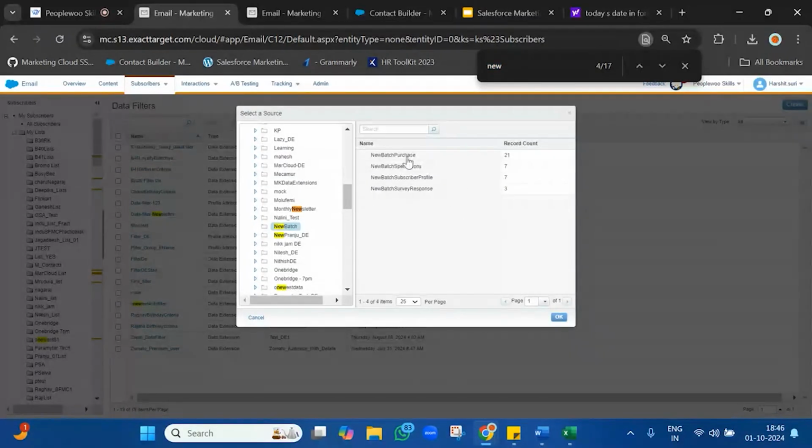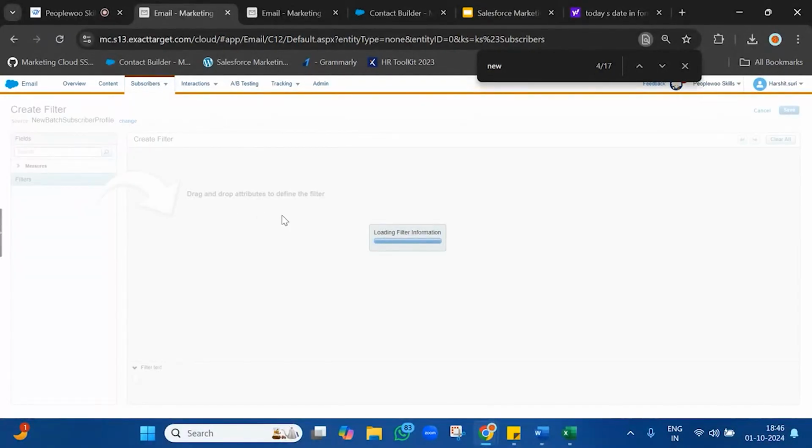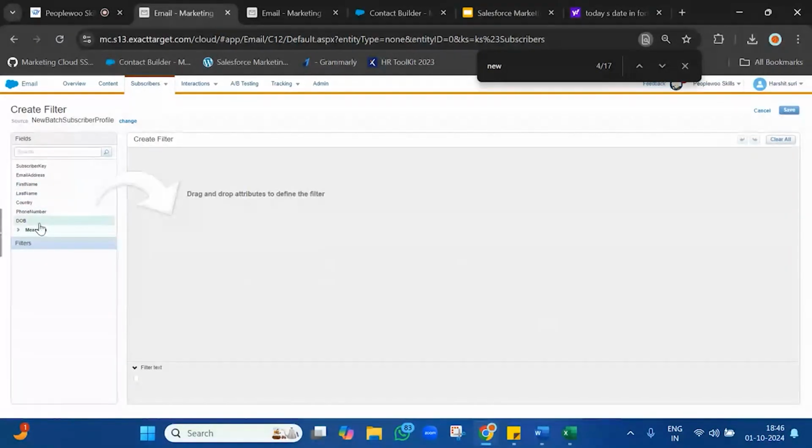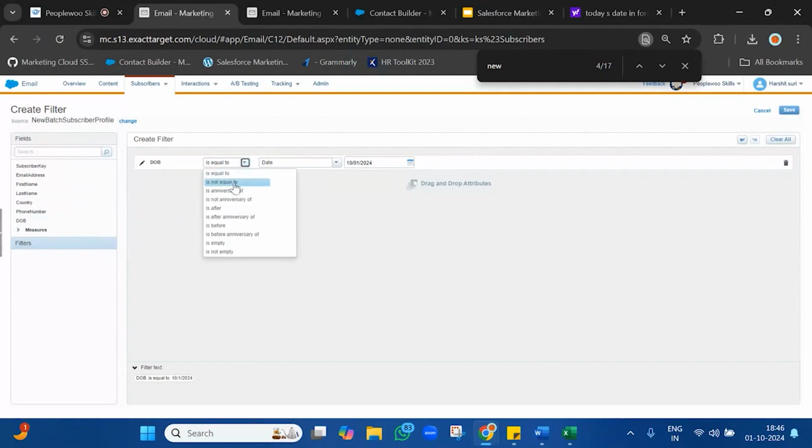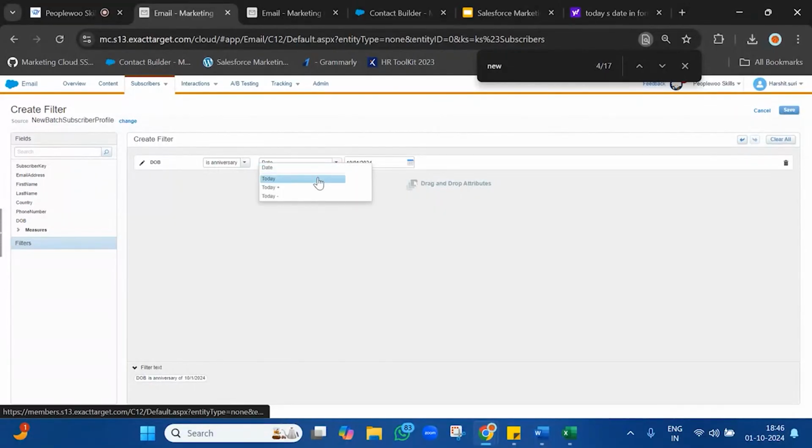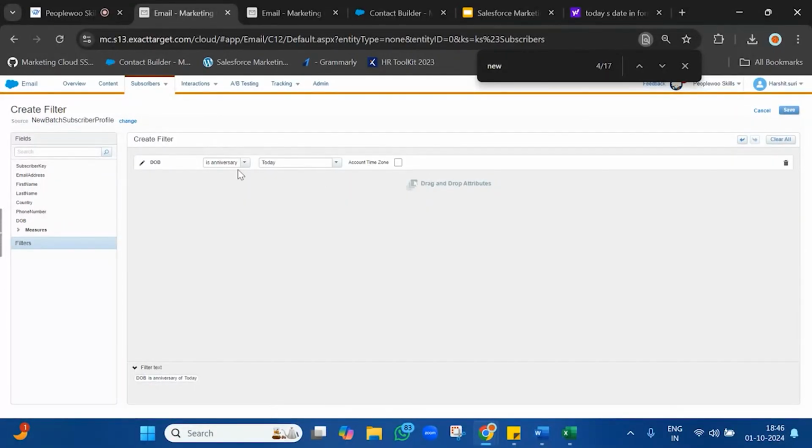We have to create a data filter on the new batch subscriber profile, where the filter criteria would be date of birth is anniversary of today. Anniversary means 1 year, 2 year, 3 year anniversary. Understand it like that. We have defined date of birth is today. It will only look for date and month, and skip the year.